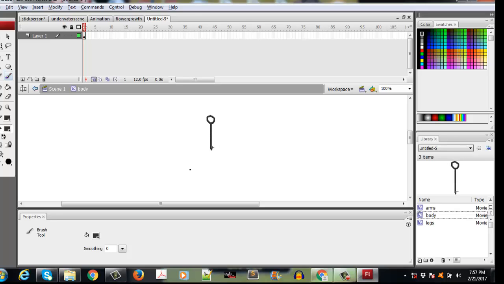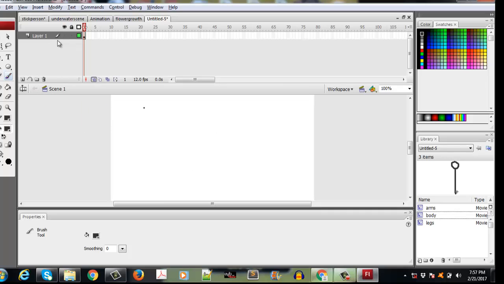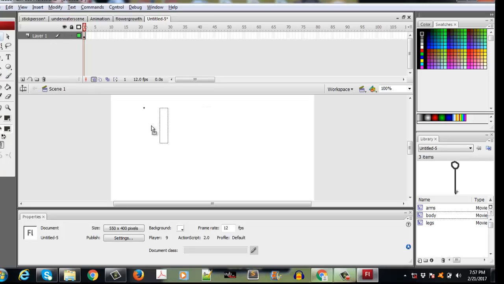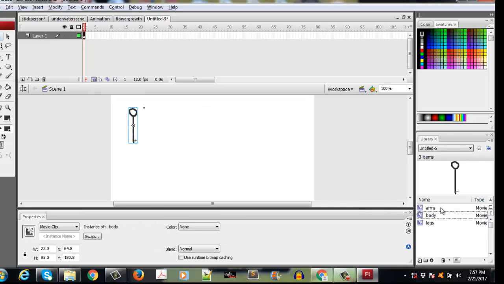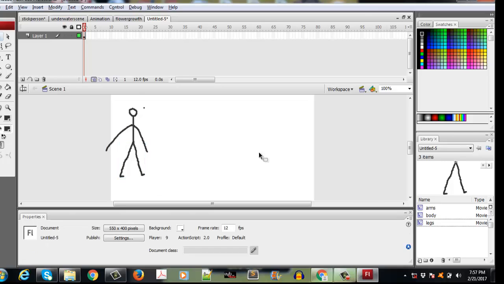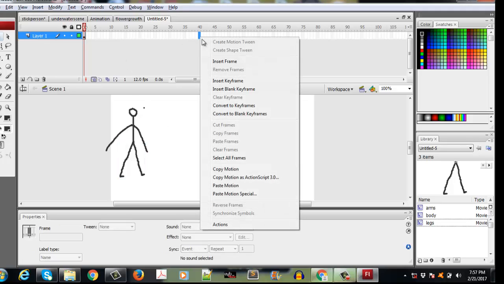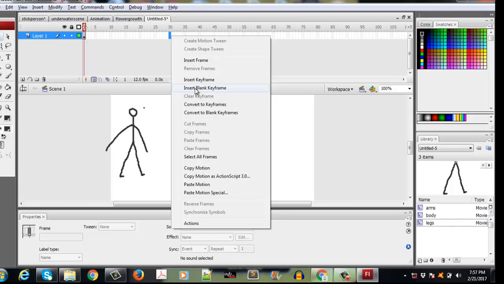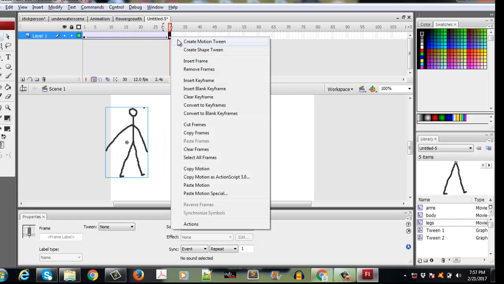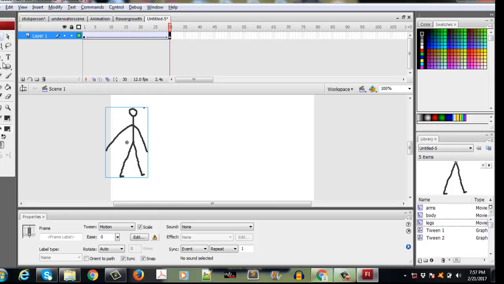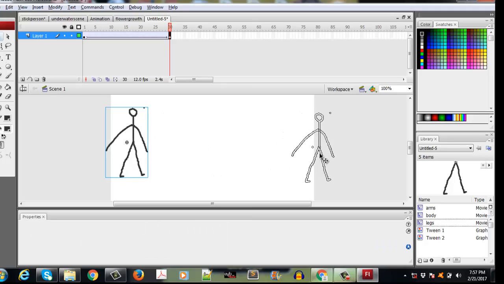I'll come back to scene one. Now what I could do is add my body here. I could add the arms right over here, and I could add the legs right over here. Now I could come here to 40 or 30, insert keyframe, create motion, turn off this, and I could simply drag and move this here.